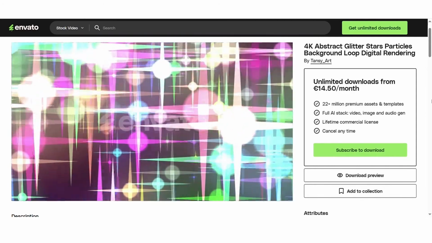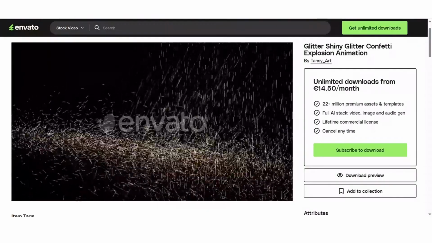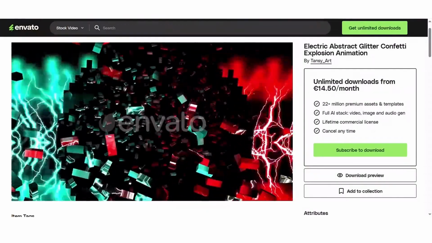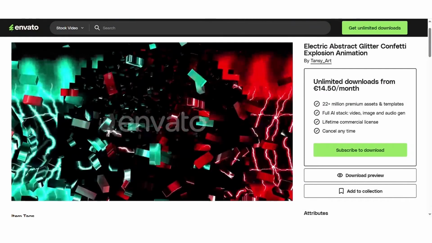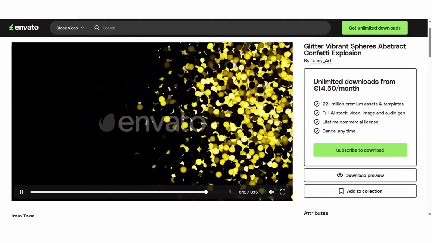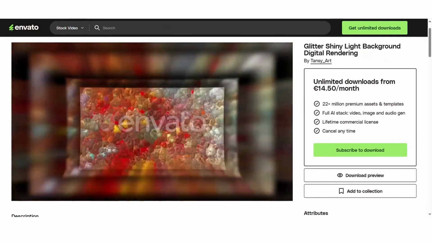This one. And that one, it's falling particles. Shiny spheres. And these as well.